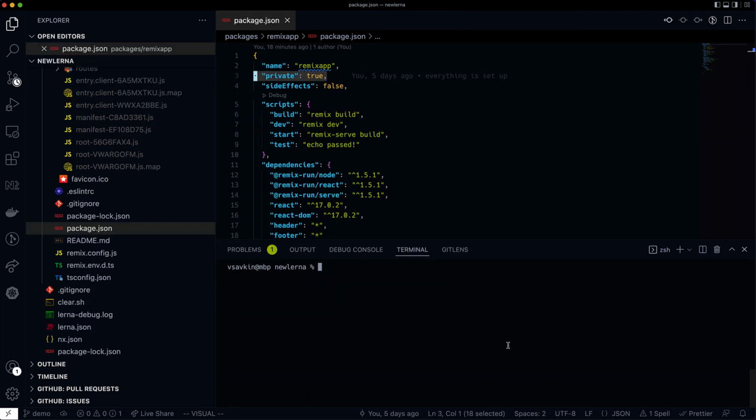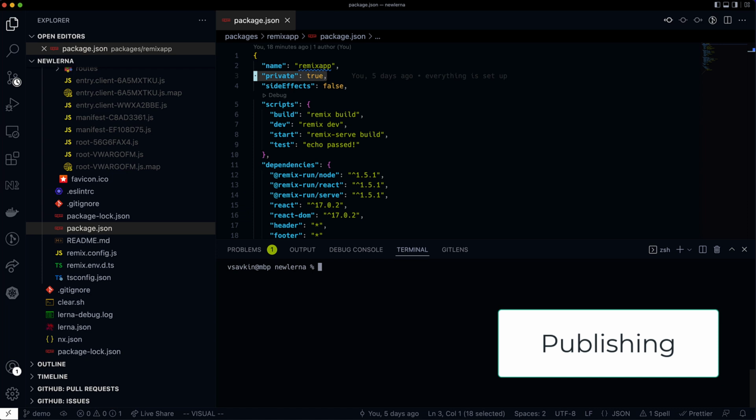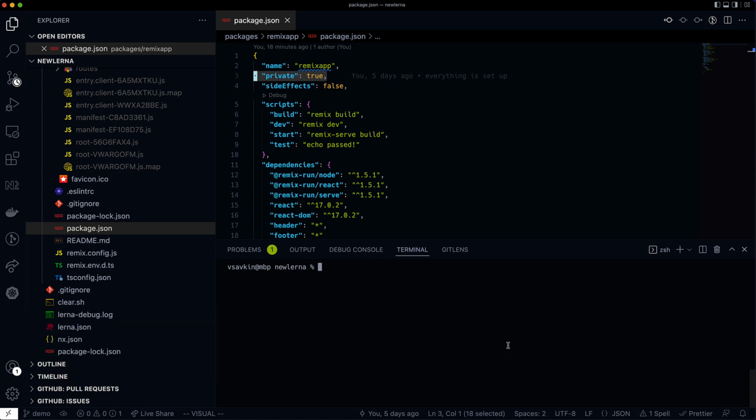Last but not least, Lerna is the ultimate tool for publishing multiple packages from the same repo, right? It has a lot of options that cover all sorts of workflows, right? So I'm going to show you the simplest one just to give you a taste of what it's like. In this workspace, header and footer are two libraries, so it makes sense for us to publish them to a registry such that other folks can consume them. The Remix application is not an NPM package. There is no reason for us to publish it, and that's why it's marked as private, right?